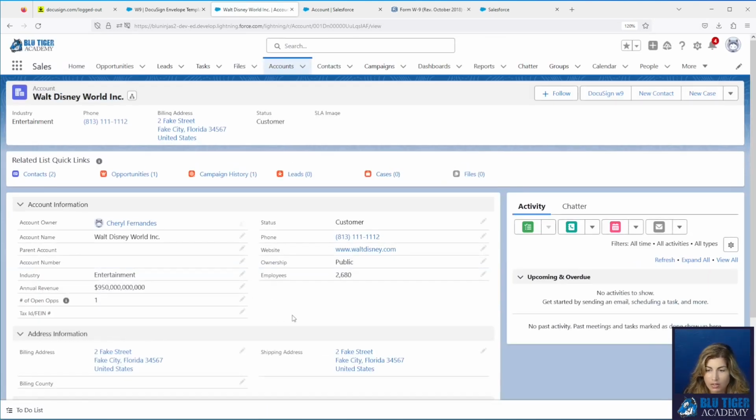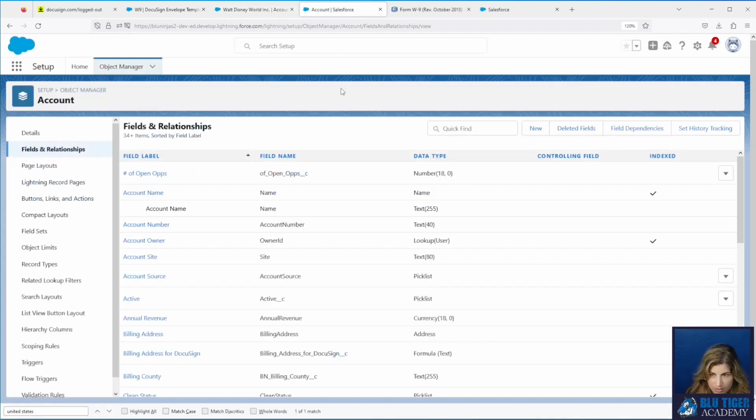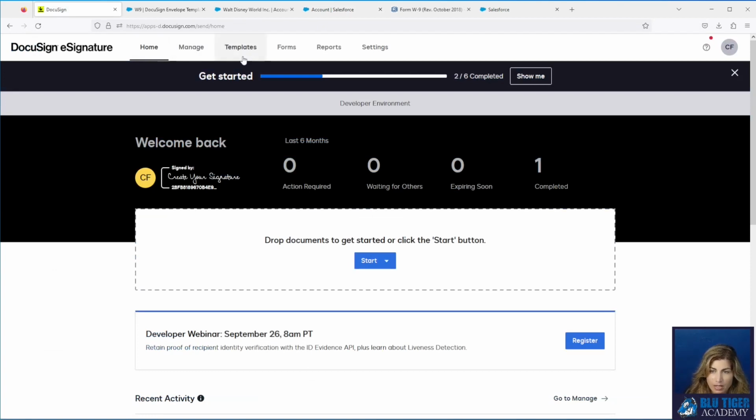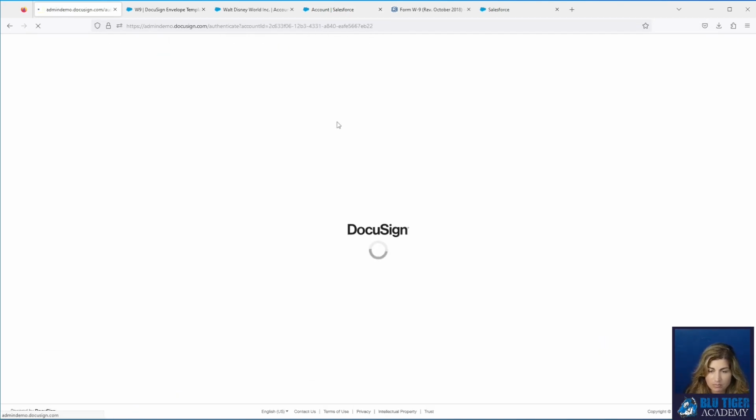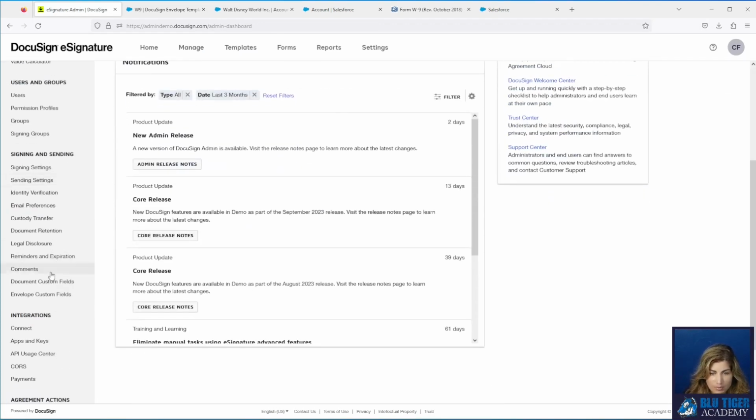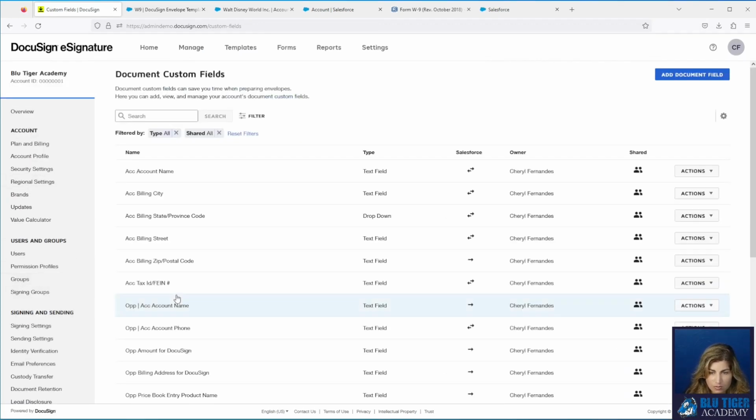Okay, now if you want this to write back into DocuSign, you have to perform a series of steps. This is a little bit labor intensive, but it's worth it if you need that value. So now we're gonna log into DocuSign. Come over here, and we are gonna go to our settings. And then we'll come down to our document custom fields.